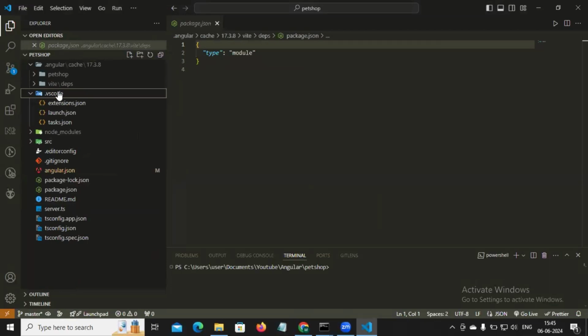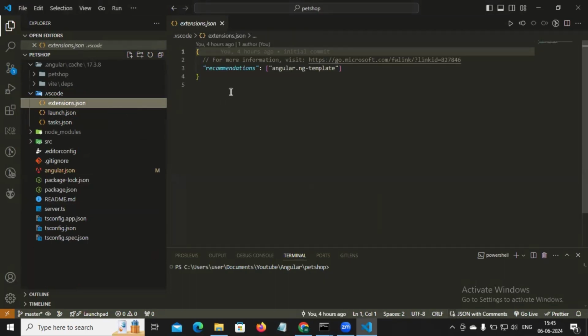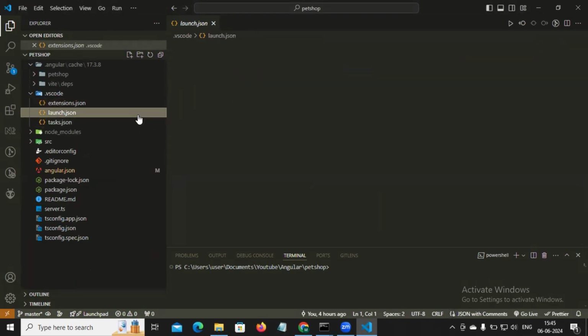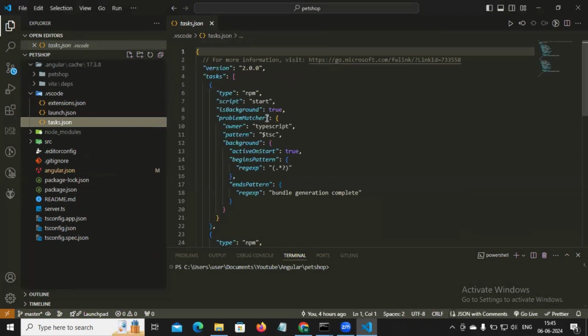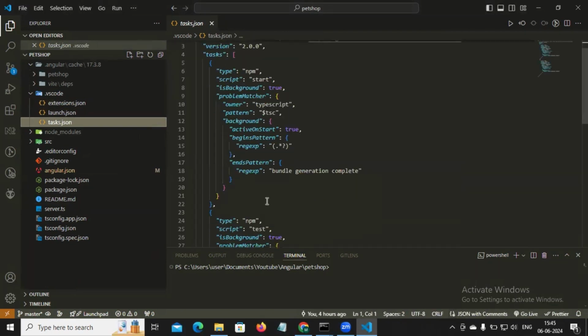.vscode directory. Contains Visual Studio Code configuration files. extensions.json, lists recommended VS Code extensions. launch.json, debugger configuration file. tasks.json, defines tasks for the build system.